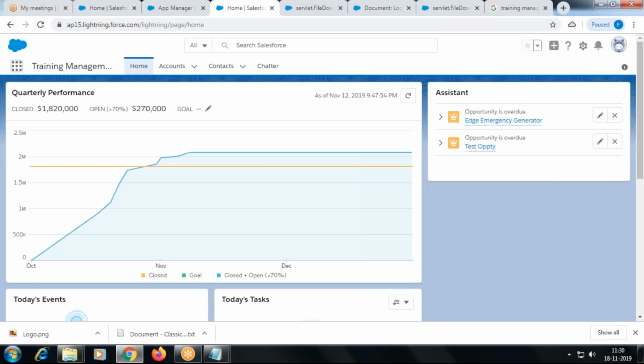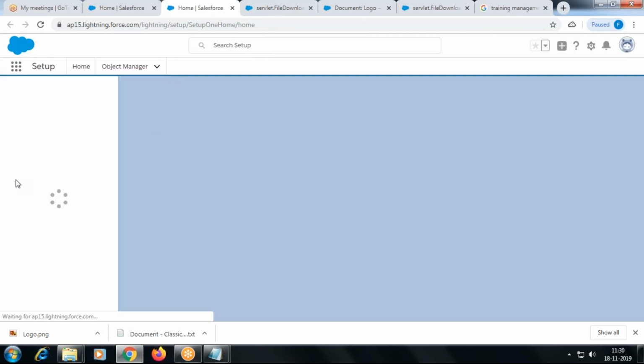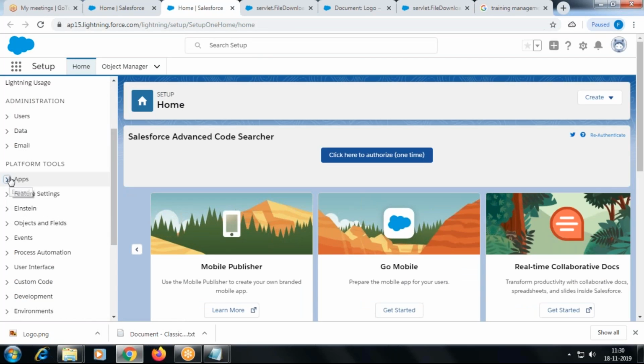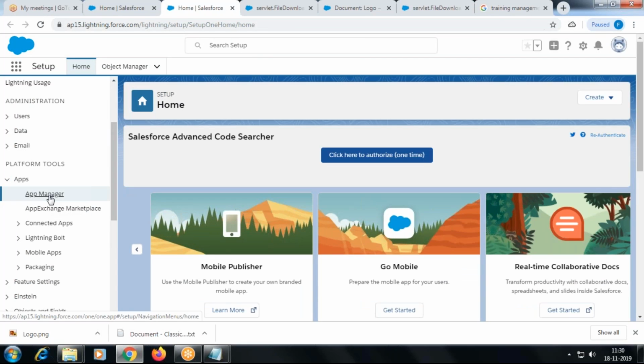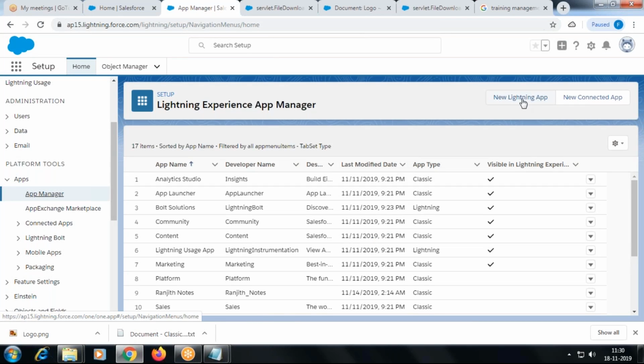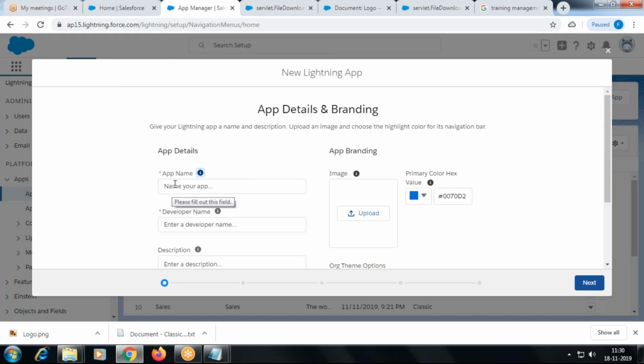So how are we going to create it? Setup, Platform Tools, Apps, App Manager. At the top right side, Lightning App. Okay. This is a different feature, Lightning App. So the first place, we are going to give the name and choose the image logo. Okay. So what's the first difference here?